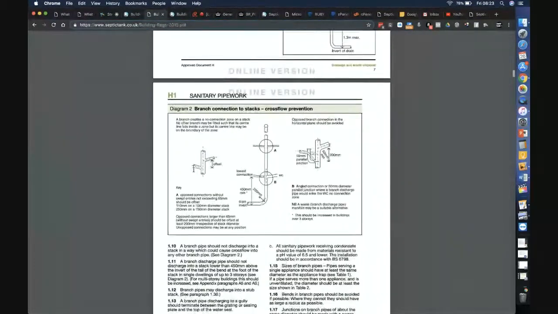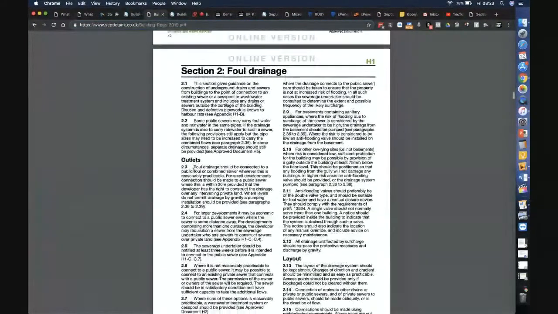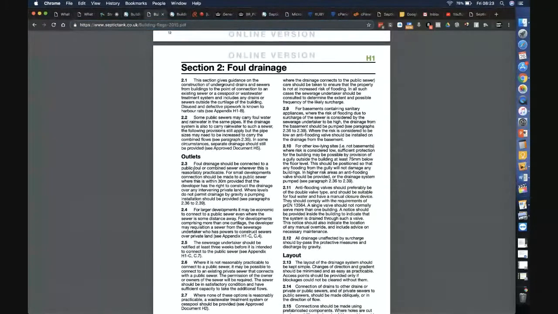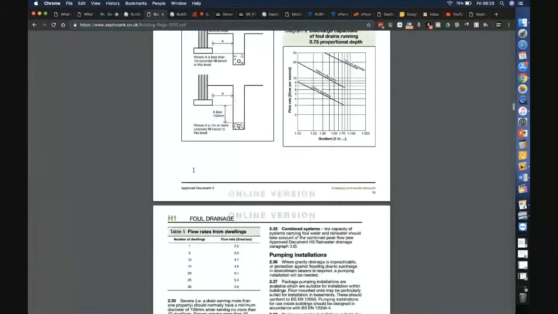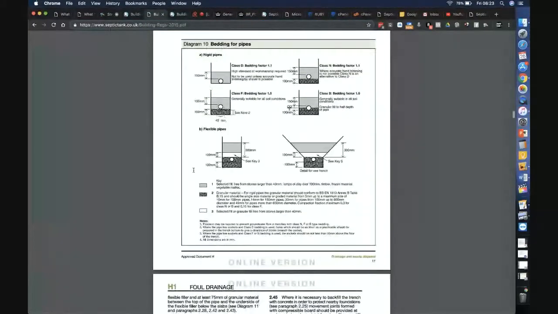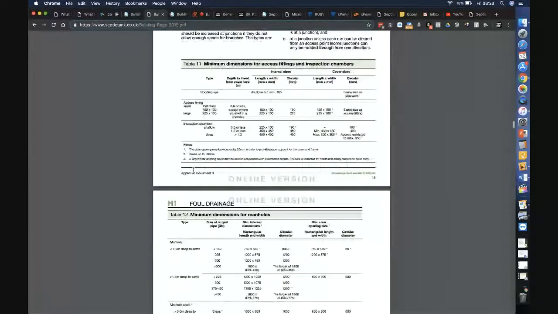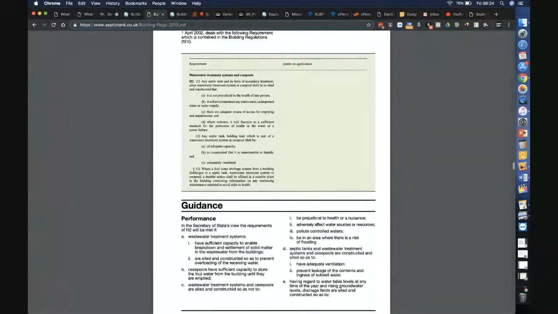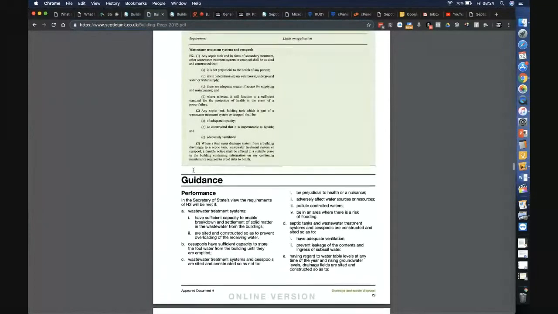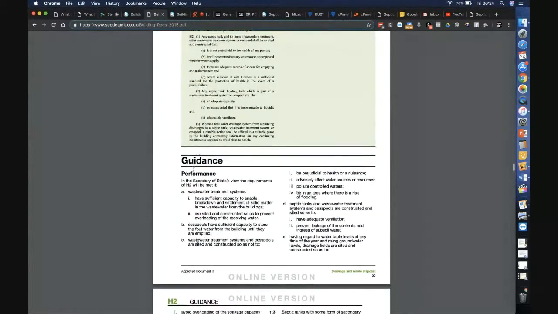So the first bit of Section H there, past the plumbing. Then you've got Section 2, foul drainage, which is obviously the pipes leading from the property to manhole chambers and leading to the septic tank or sewage treatment plant. Very interesting stuff. Very, very interesting indeed.